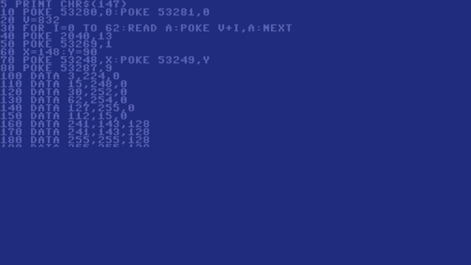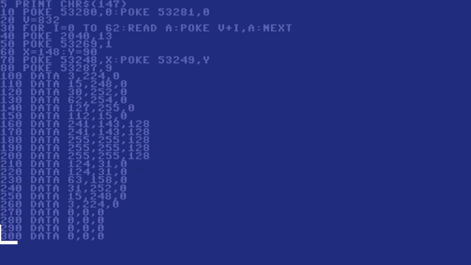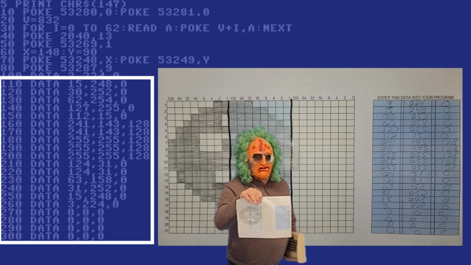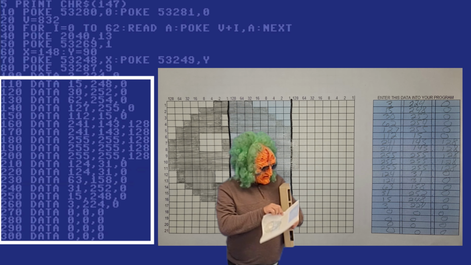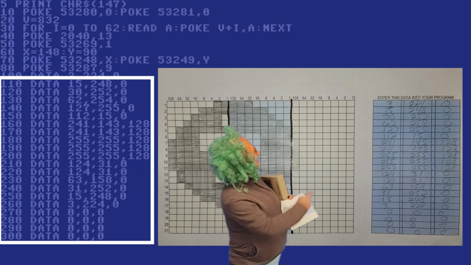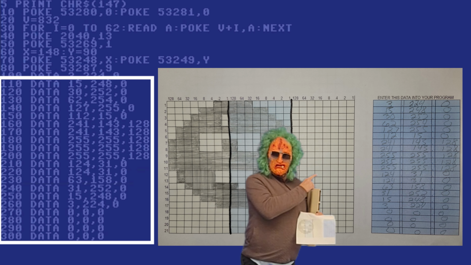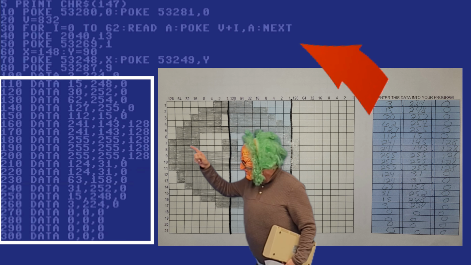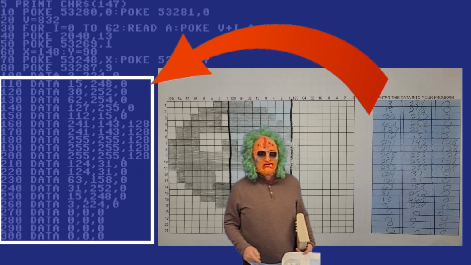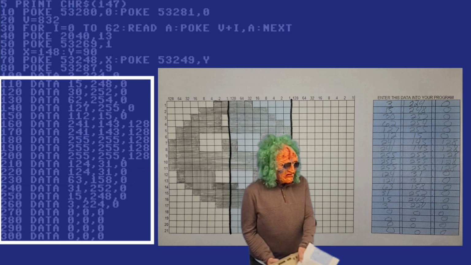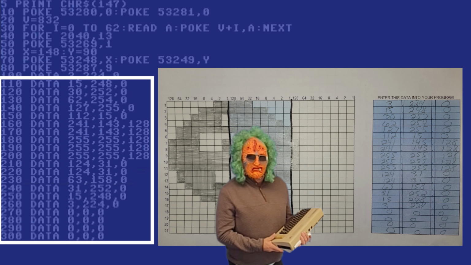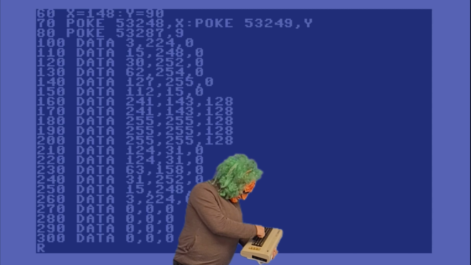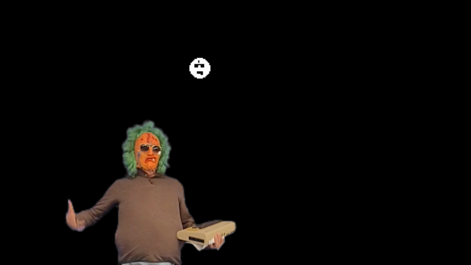Lines 100 to 300, Sprite data. This is where the Sprite actually lives. Remember that piece of paper with the Sprite you made? And you had that data on the side. Oh, like up here. All you have to do is take that data and put it into the program starting with 100 and all the way down. And when you're done with it, just grab your trusty Commodore 64, and at the end of your program, to run it, type in RUN and return.